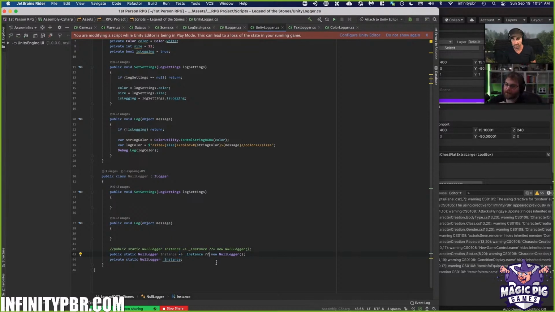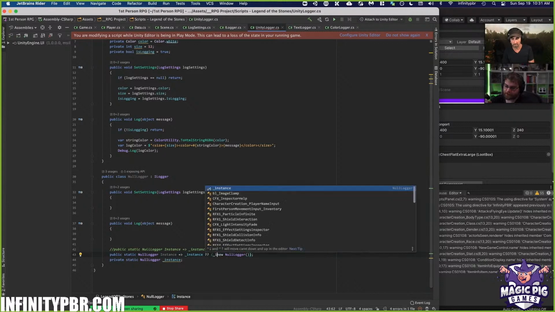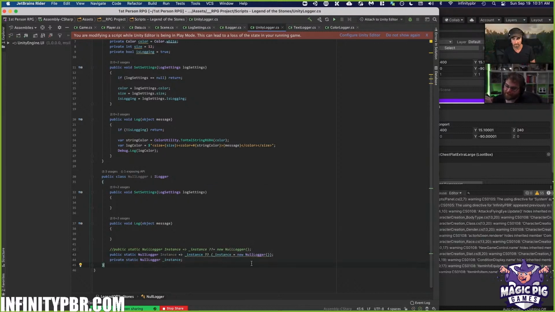Now put open and close round brackets around new null logger. So open a round bracket there and close it around there. And now on the inside of that, just in between the round bracket and new, write underscore instance equals. So this is the long form version of exactly the same thing. What this is saying is return instance. If instance is null, instance equals a new null logger, return that. So that's the exact same thing. It's just because it's such a common pattern, they've given it a single assignment operator.